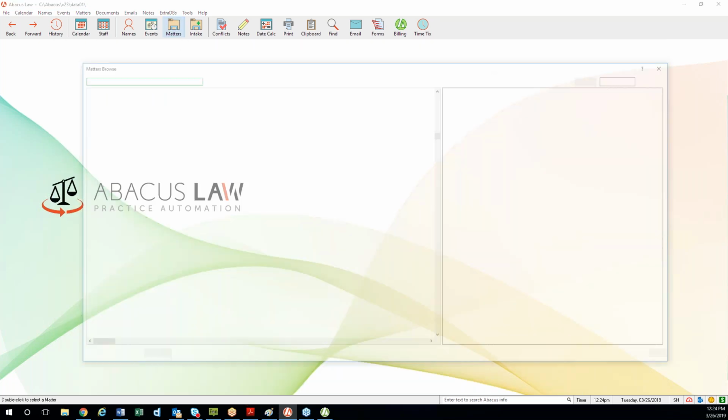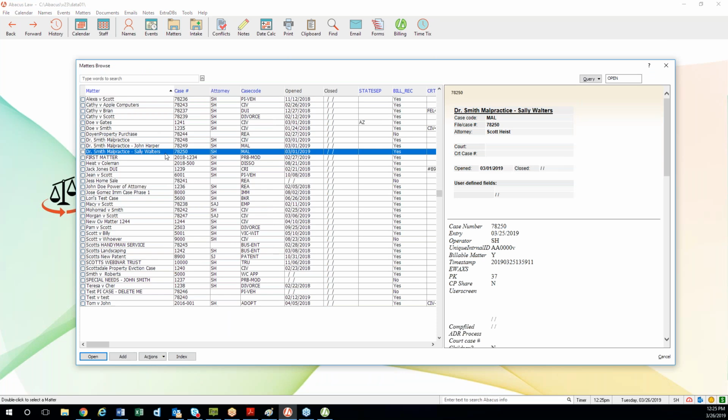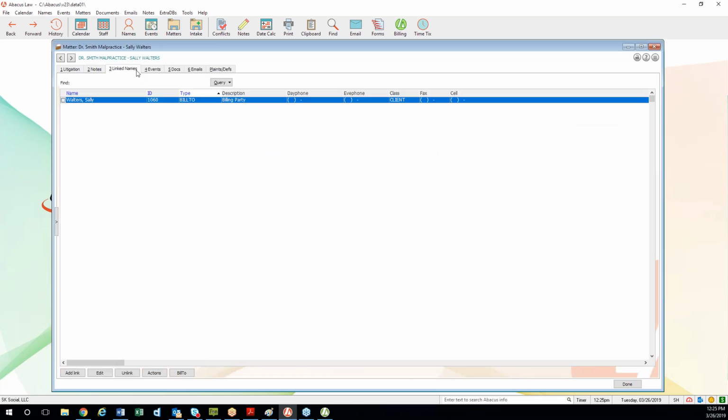And for our other submatter, Sally Walters, we are linking Sally Walters' name record as the billing party, as the bill to. So for this scenario, where we're just splitting the bill two ways, we have three total matters. We have a master matter, we have a submatter for John, and a submatter for Sally. Each of those people's name records are linked respectively to their matters as billing party.